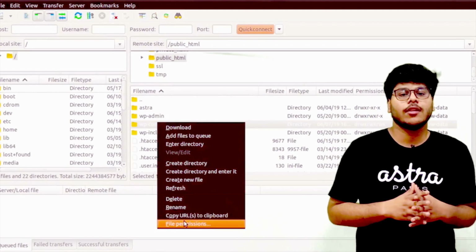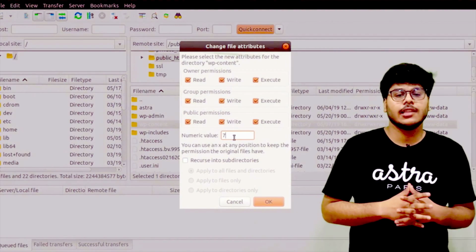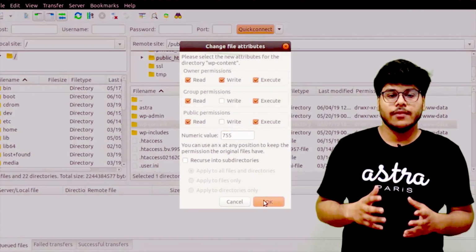As an example, I'll change the file permission for the wp-content directory. You can follow a similar procedure for the rest of the files and folders. To set the file permissions, right-click on the wp-content directory, select File Permissions, change the numeric value to 755 and click on OK. Now you're all set. This is how easy it is to change the file permissions.